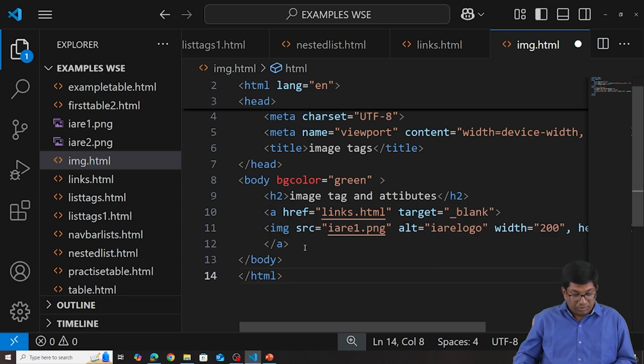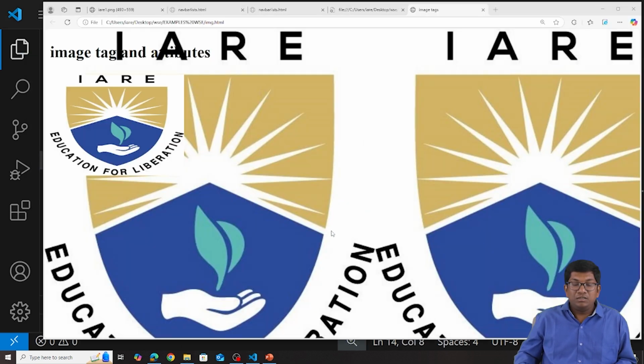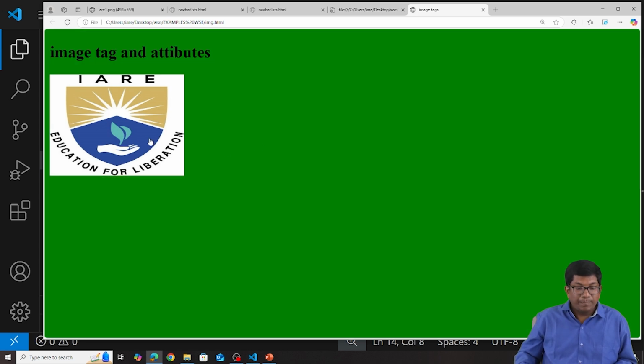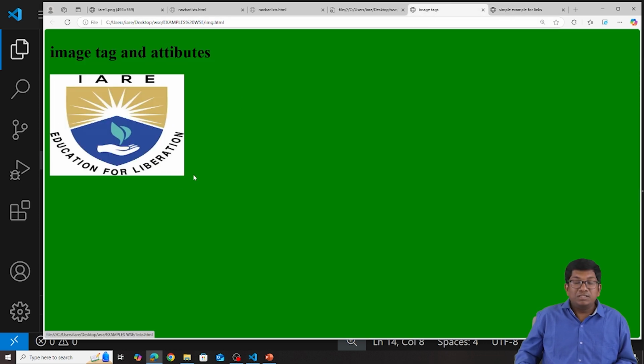So save this file. You're not specifying text here. Simply we are using an image. So just do refresh. See here, this is your logo. If you click on this, it opens links.html. What is that web page? The links.html page opens in a new web page, that is a new tab. Okay, so this is existing.